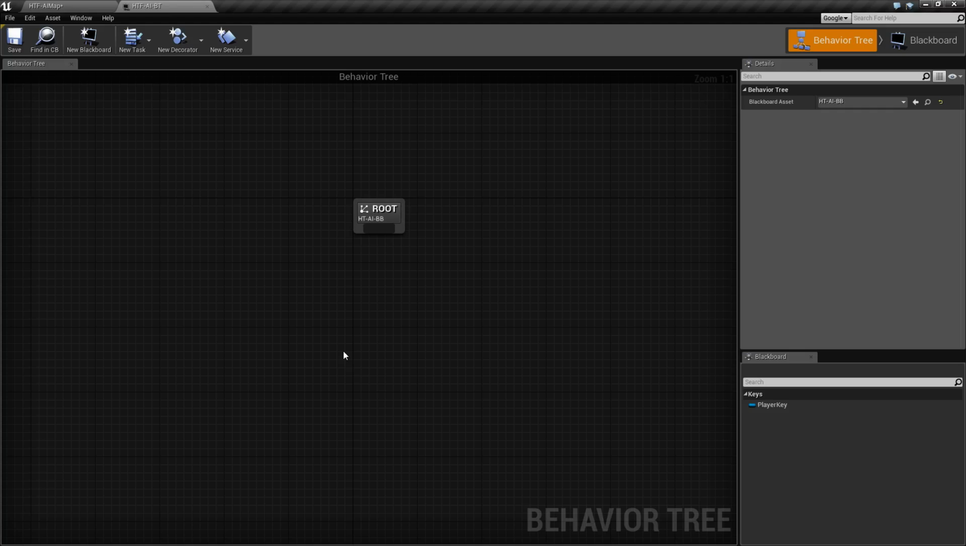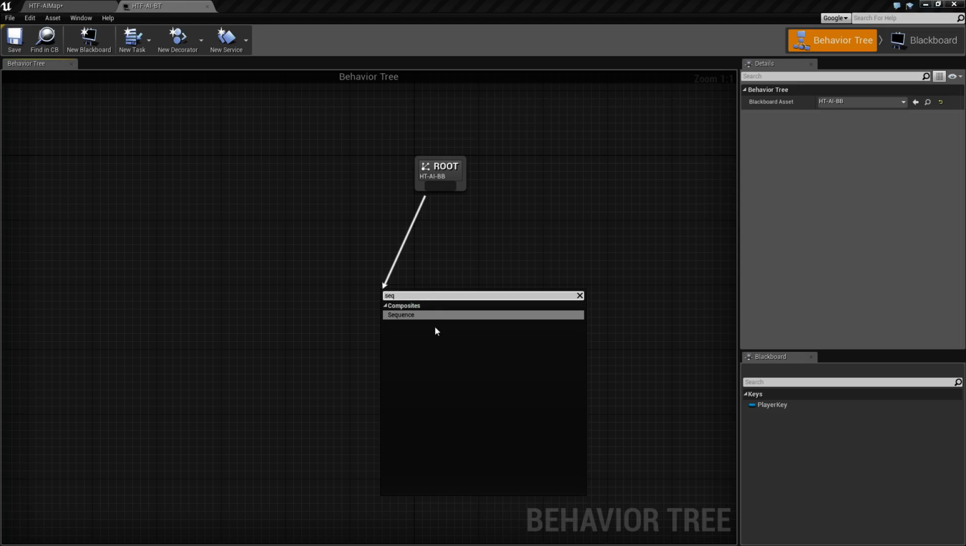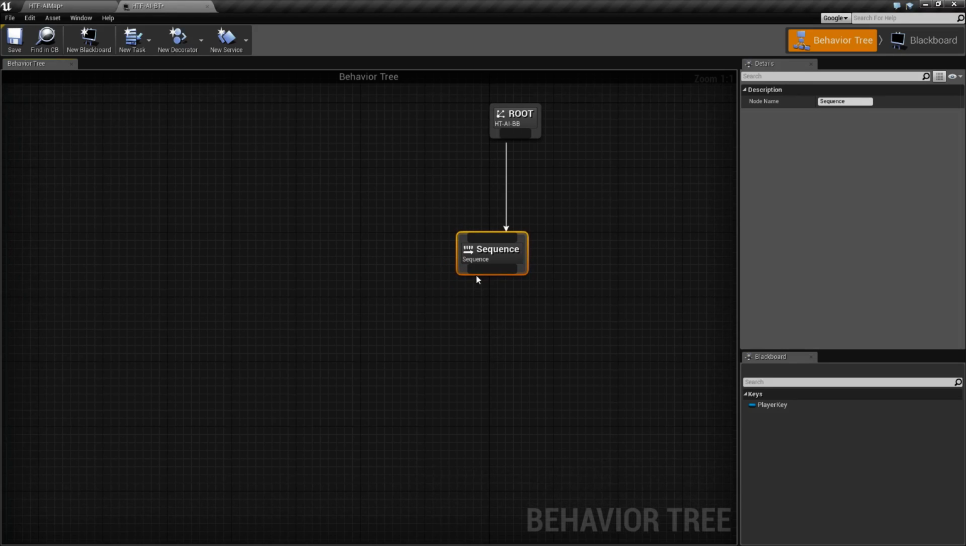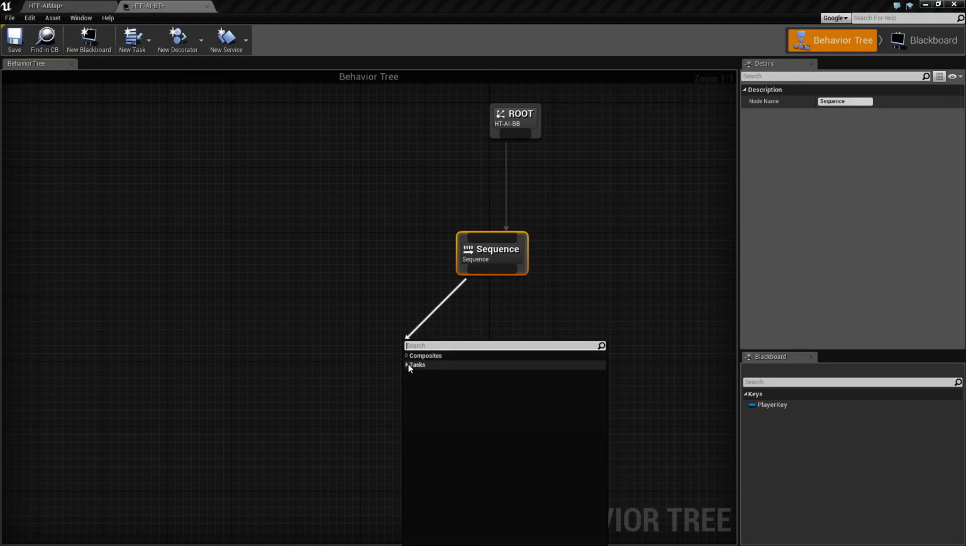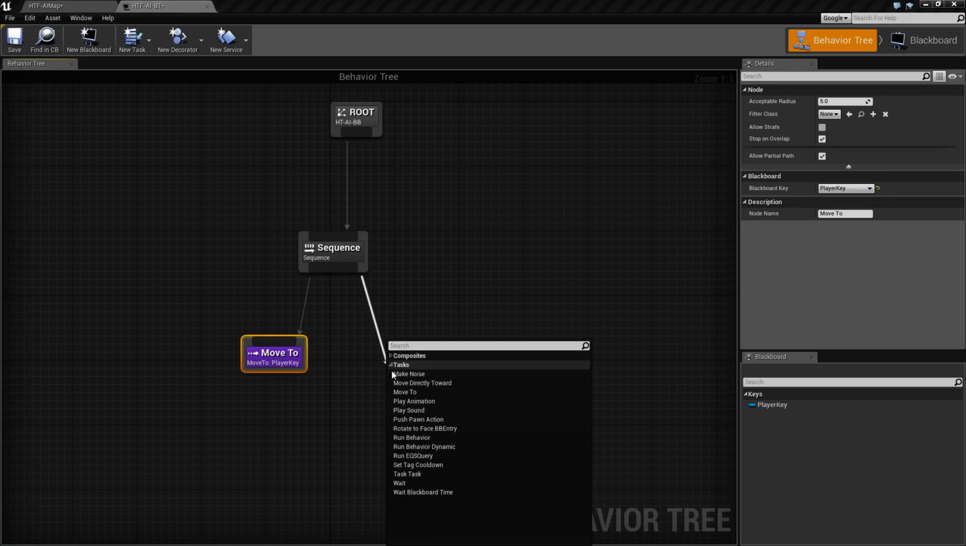So let's have it go after the player. When it gets to the player, stop for 5 seconds and then repeat. So what we're going to do is a sequence, and our sequence is going to do a task of moving to the player. So we'll do Move To, and then we'll do a task of Wait.